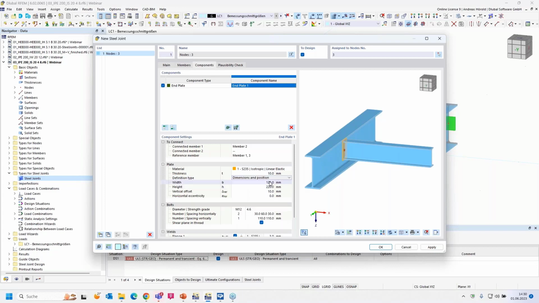Dimensions and positions, 160, 150, minus 25. Oh, no. Minus 25, 0, no eccentricity.